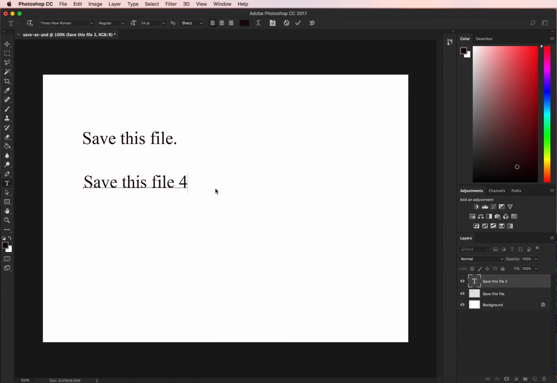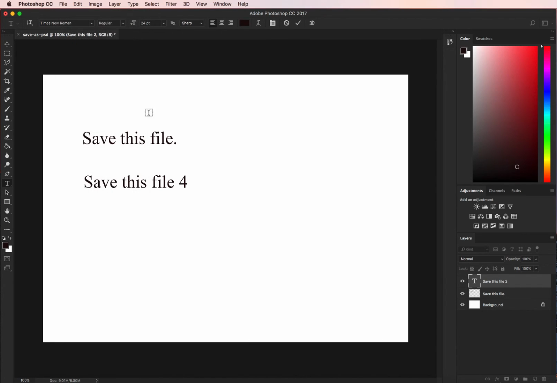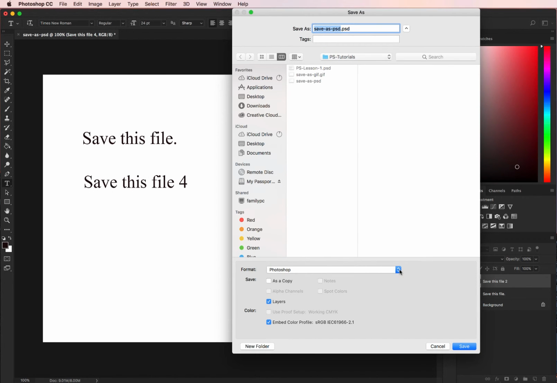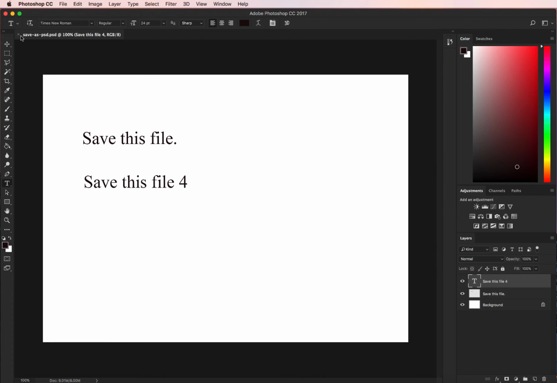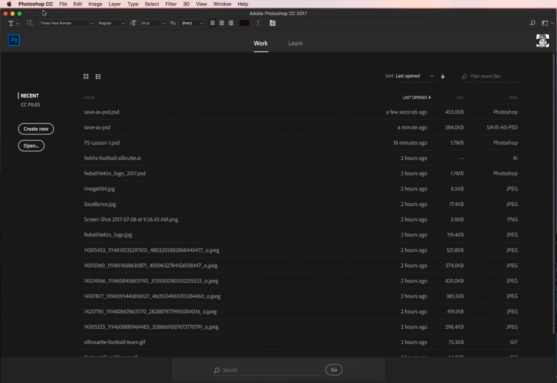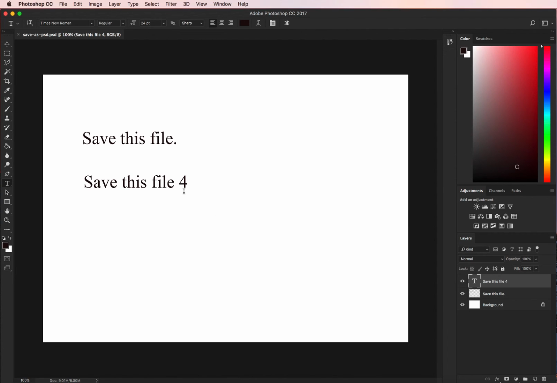All right, so right now if I save this, I'm gonna save this file as a PSD, as a Photoshop file. I'm gonna keep the same name. I'm just gonna save over it. All right. Now I can close this file, okay? And I can reopen it. It's right there in my recents, okay? And now I can double click this type layer and I can modify this, okay? I can modify this to say whatever I want it to say.